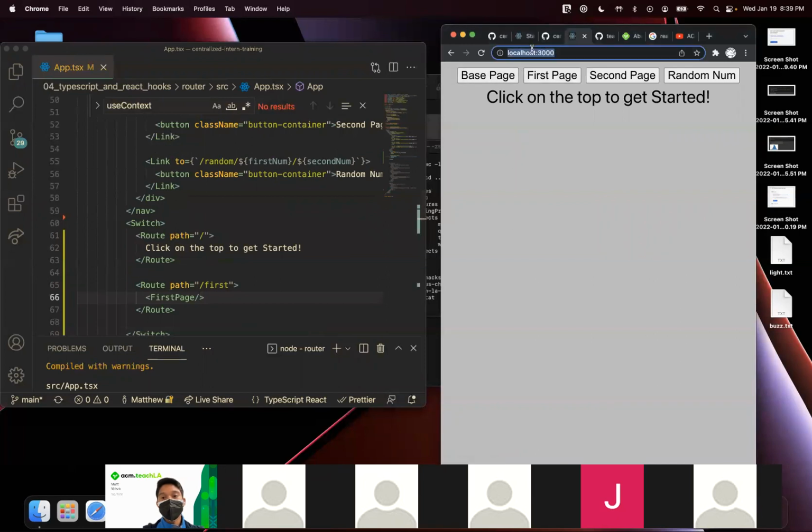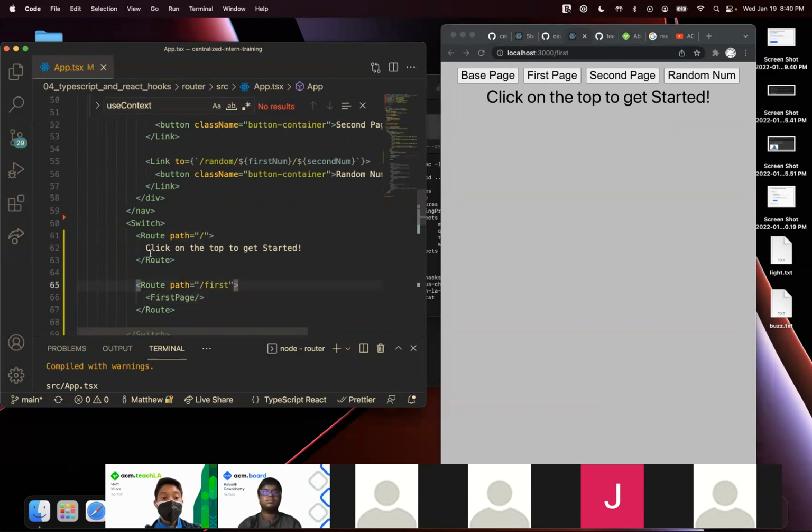If we try going on to first page, it looks like it's not showing up. And why is that? Well, that's kind of how switch works in React. The reason is that when you're making routes within a switch, it tries to go to the one that matches the route first, which means that in this case, our URL has a slash in the beginning, and since it's placed first in the switch, it's going to go to that. It's going to say click on the top to get started first.